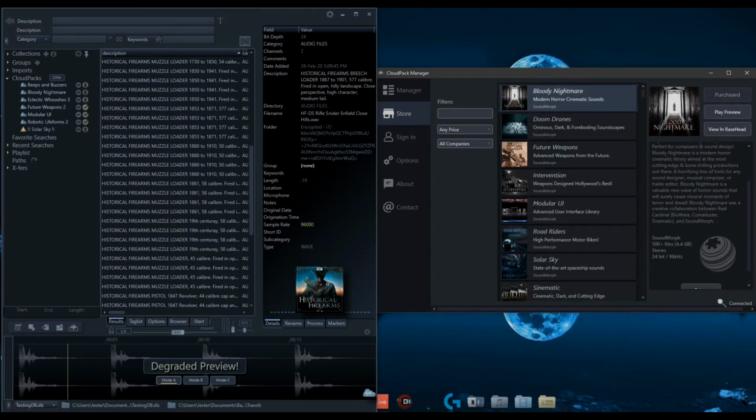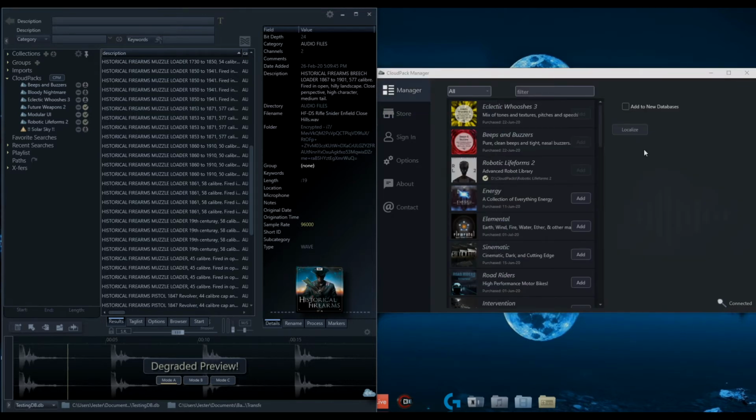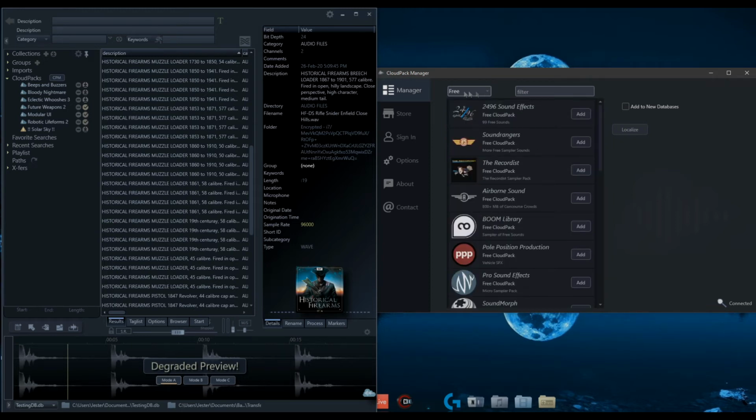Once we've purchased the library, it now shows that it has been purchased here, so we can't repurchase the library. So once it's been purchased, it is added to the manager. So the manager here is where we manage all of our purchased libraries and where we can also access the free libraries that are included with the CloudPack Manager. So before you even get started buying any libraries, you can test out the whole feature by selecting the free category here, and you'll see a number of free CloudPack libraries that you can use.